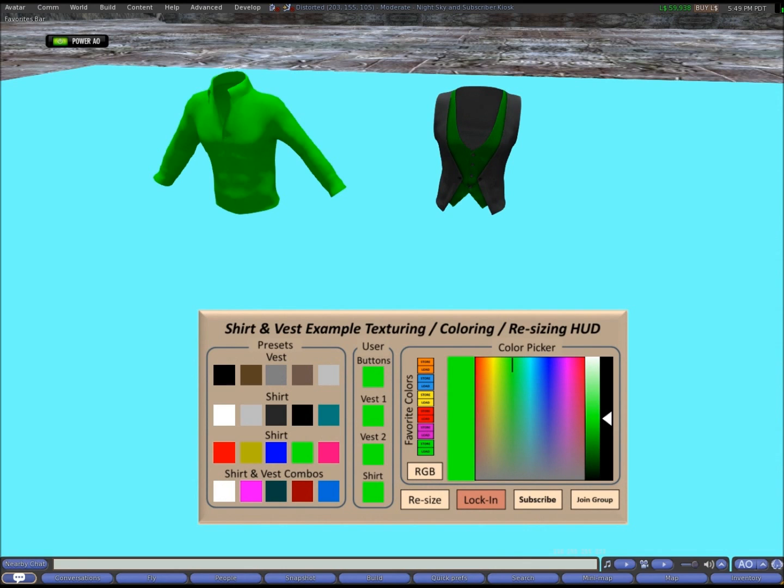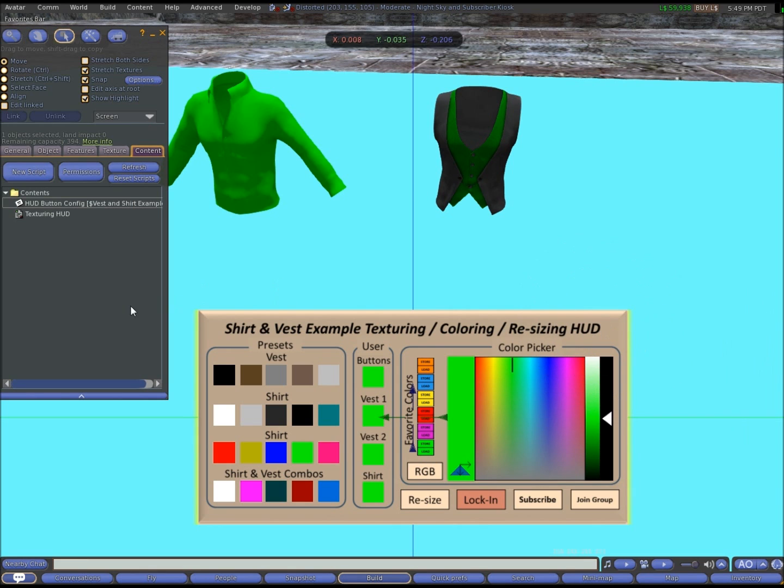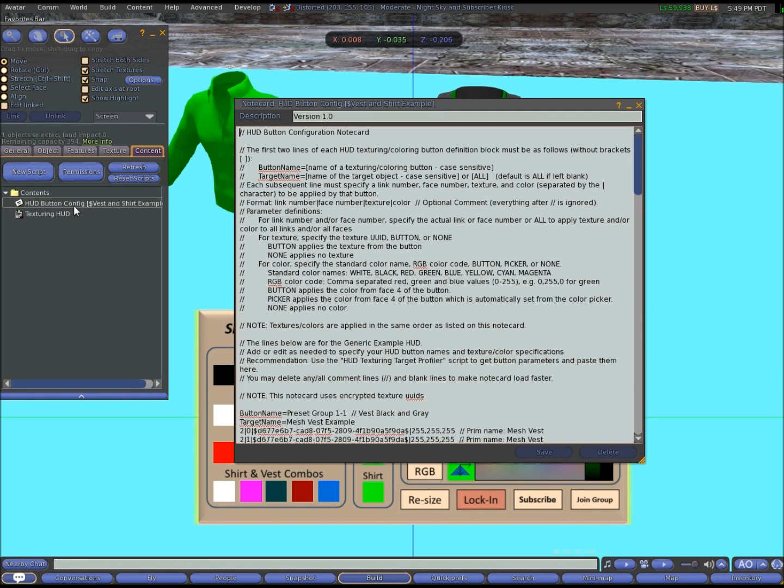This is Fred Allendale with another tutorial on my new texturing HUD Advanced. And in this example, we will show you how this configuration note card has been set up for the vest and shirt example. So I'll open the config note card here.